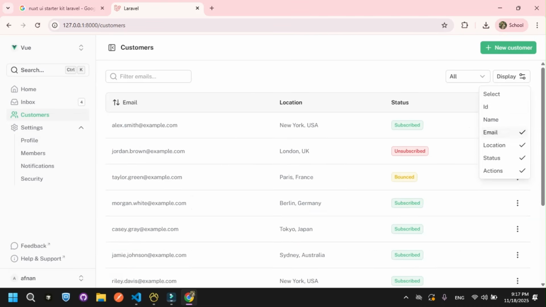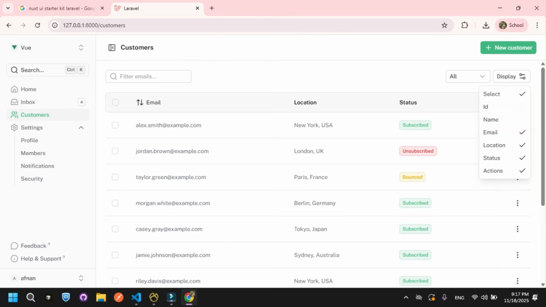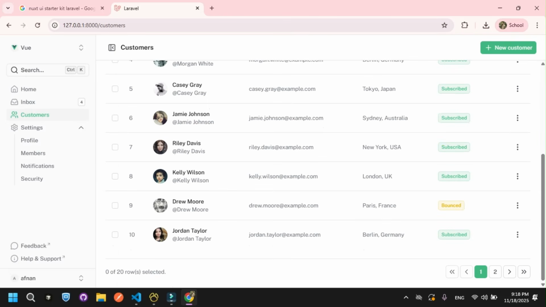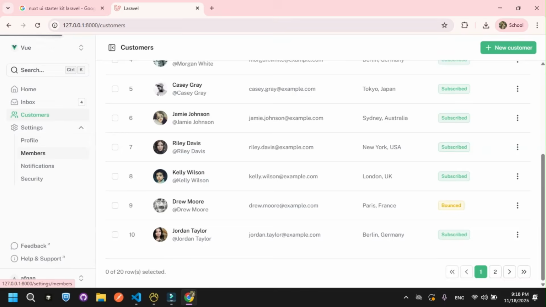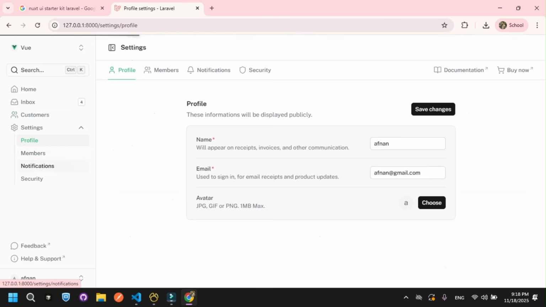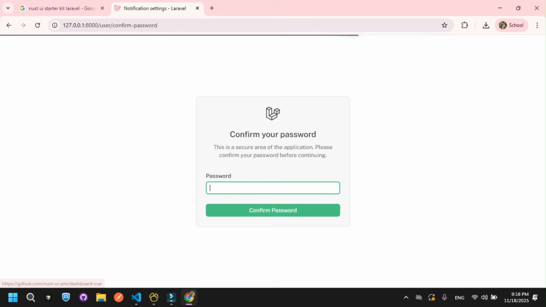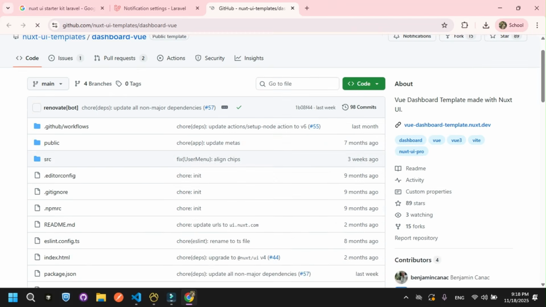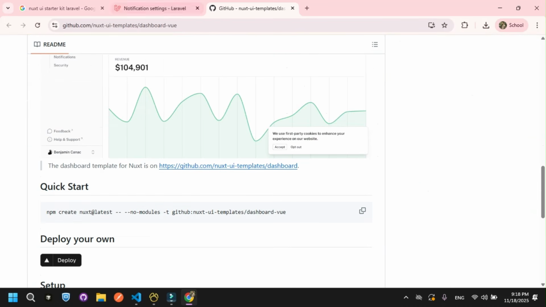And this is the most important thing that I like the most as well. It is a complete paginated table that includes all the things, all the filters, and it is paginated as well. It also has settings, profile pages, members pages, notifications, security, and all other things as well. And this is the feedback page that brings you to the dashboard open source template page, and you can give feedback here as well.